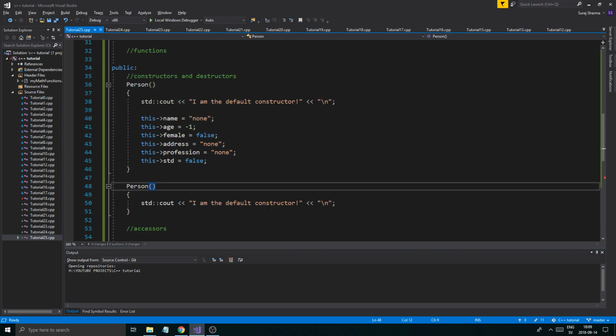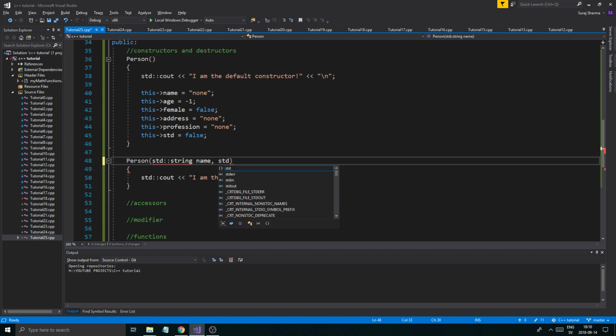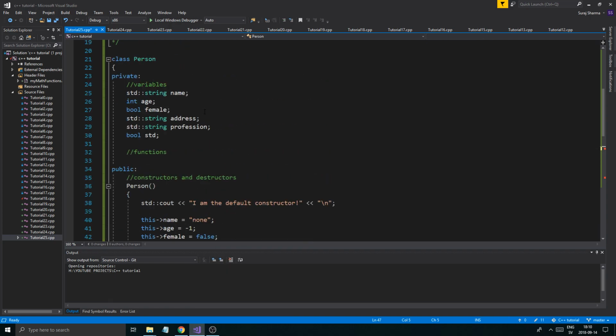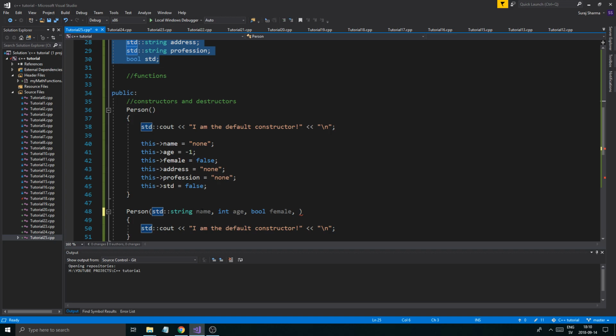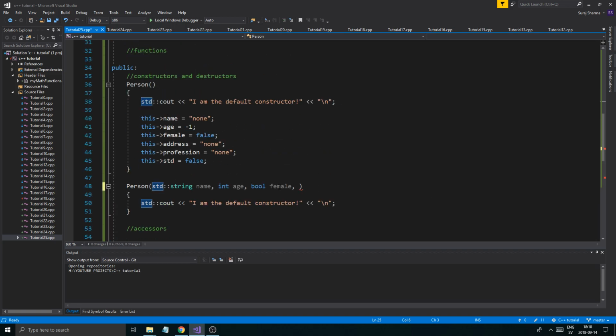But if we want to create a constructor like this, we have to go down here, create a new one, and say std string name, int age, bool female. Notice that I'm using the exact same names as these. You do not have to do that. You can name these whatever you want, string something, int something, as long as they have the same type, because I want to get all this data in. But I'm using the same name for the variables just to prove a point.